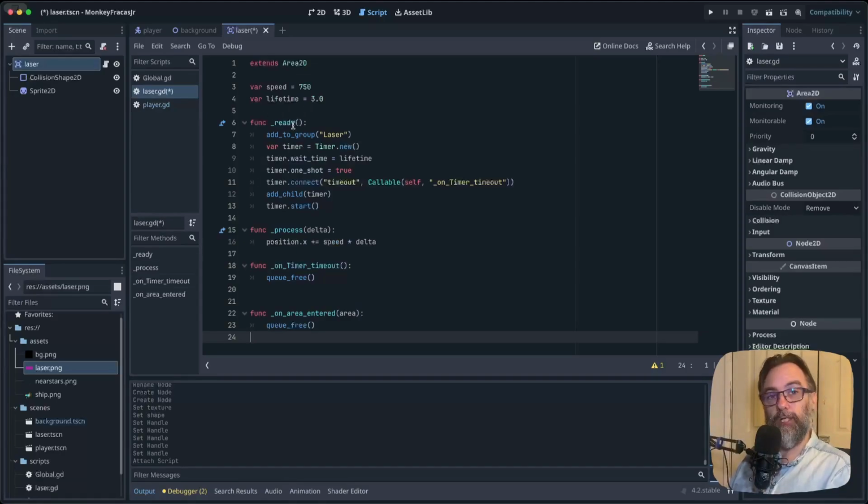So the ready function is the function that runs when we first instantiate a scene, when our scene first starts. We want to add our laser to the group laser. We want to create a new timer, and we're going to actually make timers in 2 different ways in this series, just to show you there are 2 different ways of doing it. One is through the code and one is through creating nodes. So in this one we'll use code, in the next one we'll do some nodes.